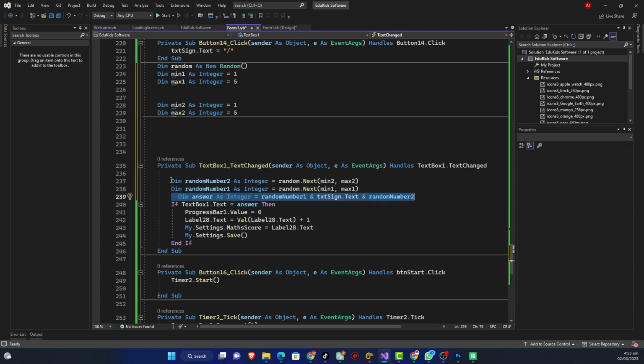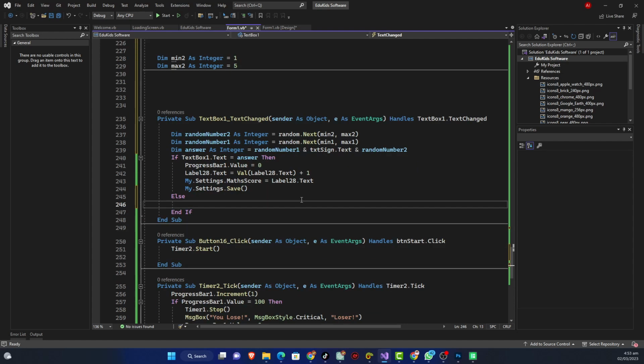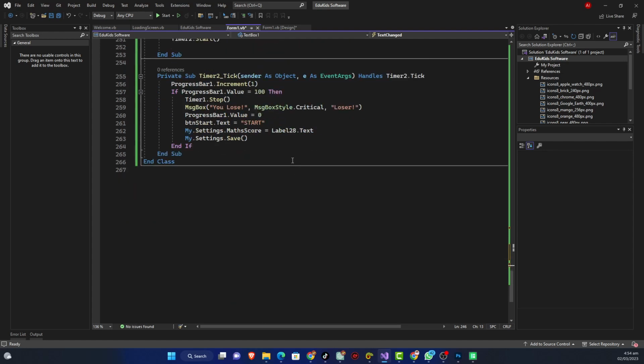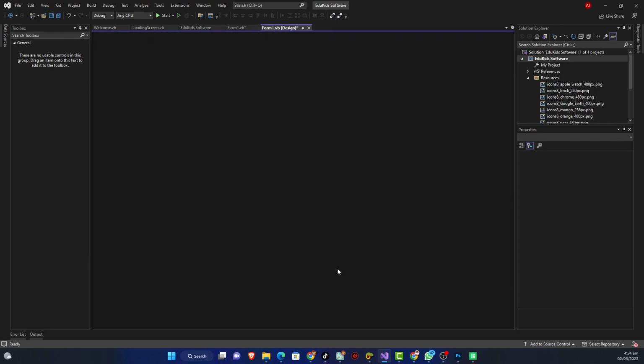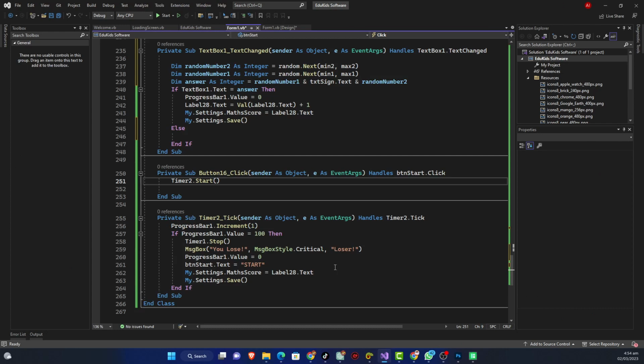This will first generate, then send it to this one. So it will first check if the answer is this, then it should do this. Else it will not do anything. The timer will still continue to work, so it will just switch this back. Let's see for the start here. Remember, the timer 2 is starting, so we have to use an if statement here. So let's take it out.